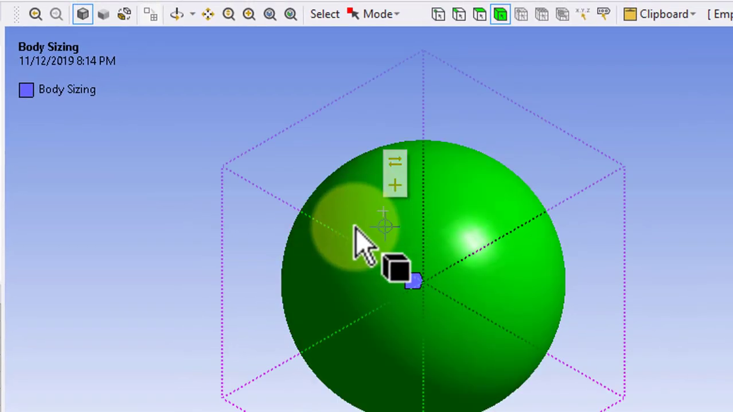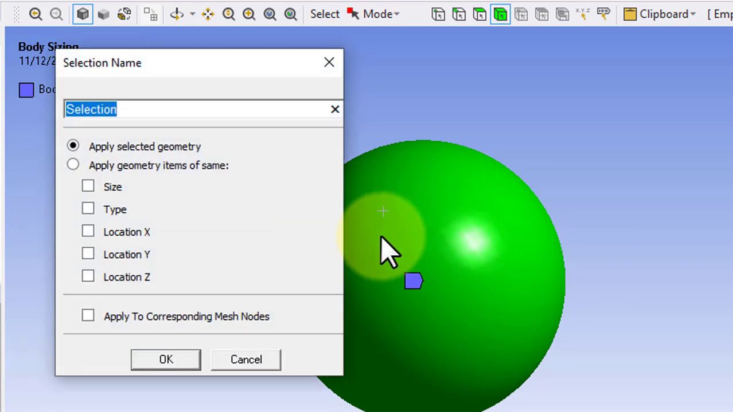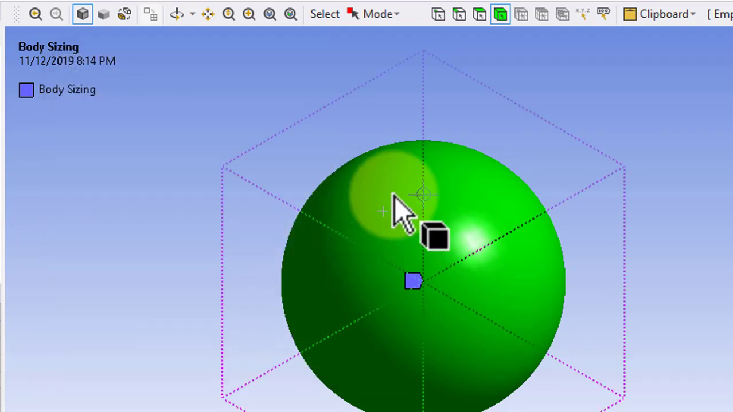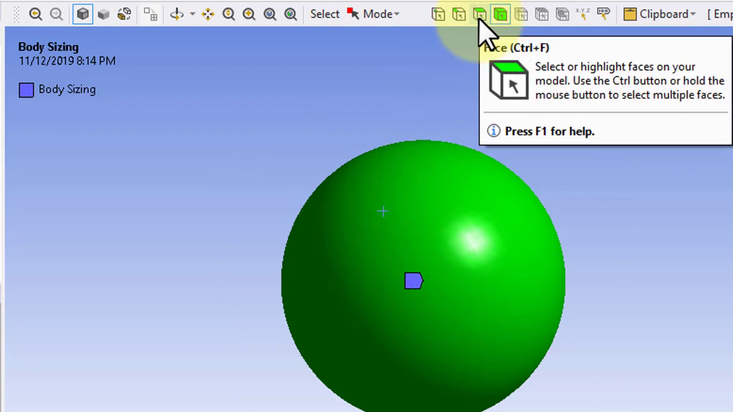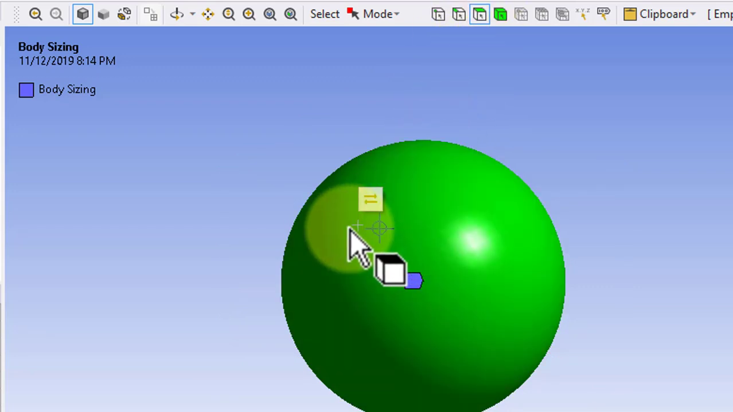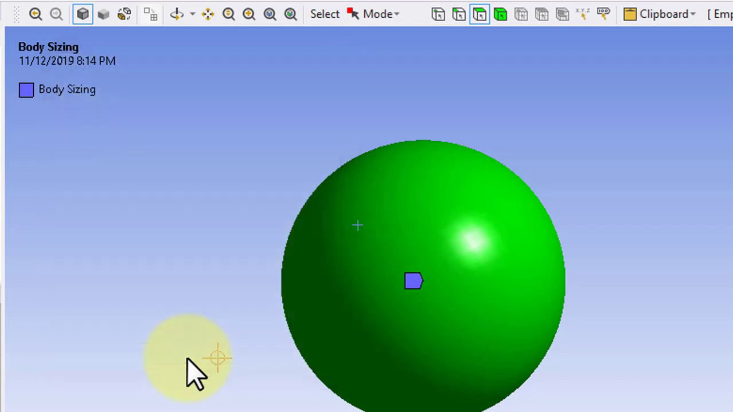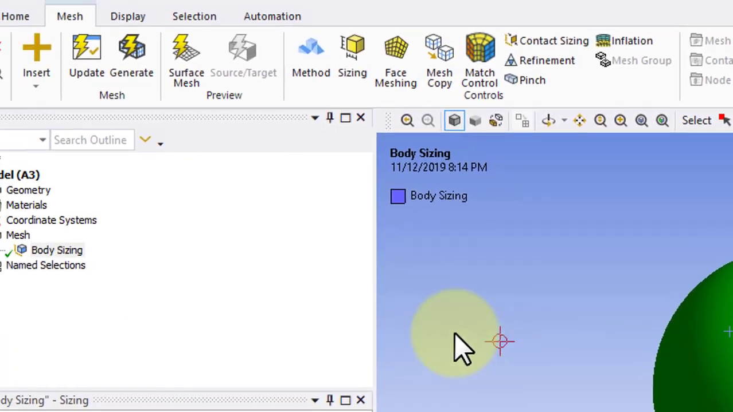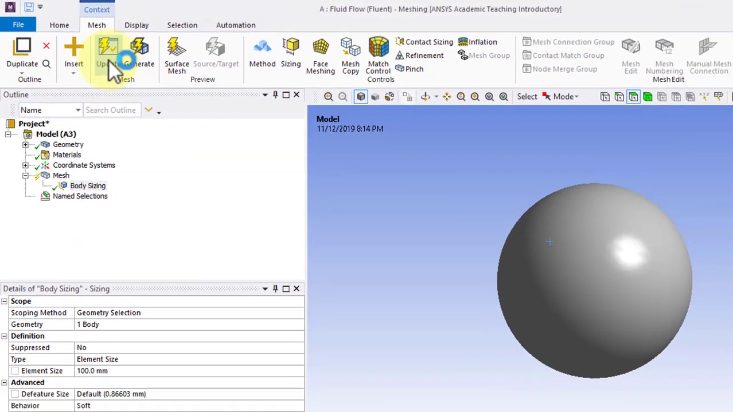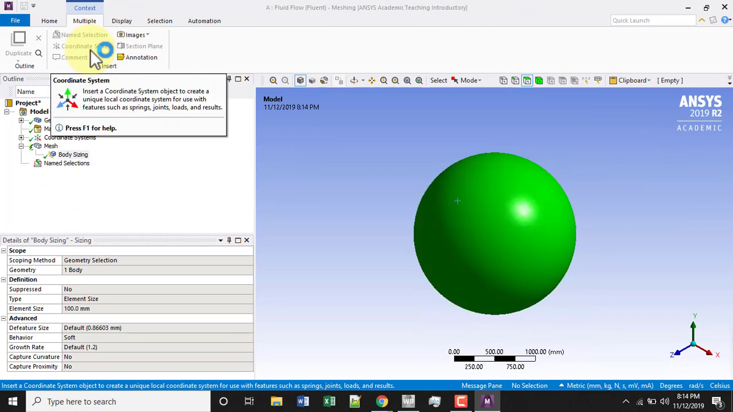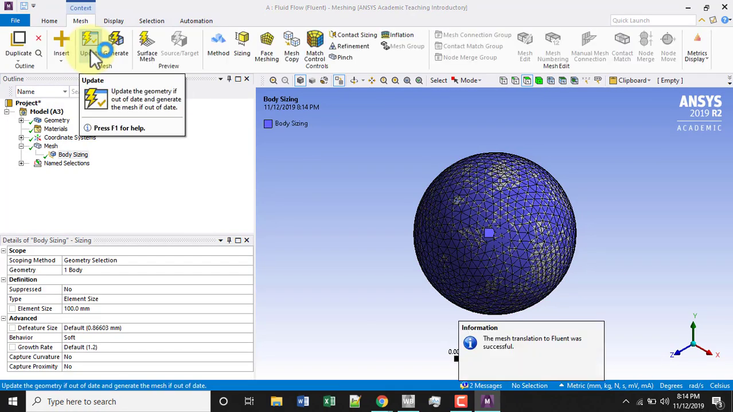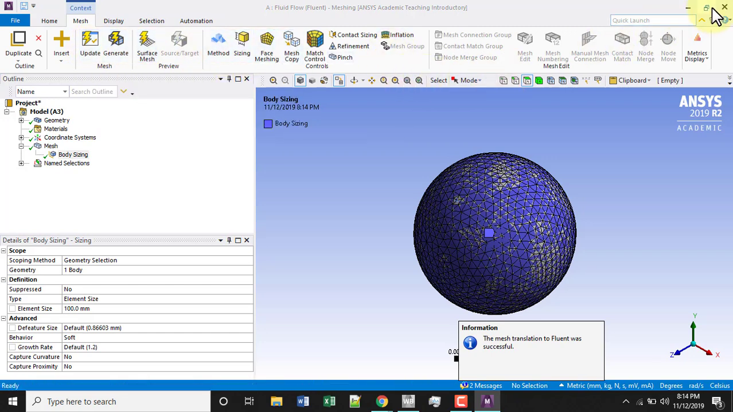Then we'll select our body again and create a name selection, and we'll call this Fluid Domain. Then change to the Face Selection filter, choose the outside face, right-click, create name selection, and we'll call this Outer Boundary. Click Apply. Go ahead and click Update. And then close out of the mesher.